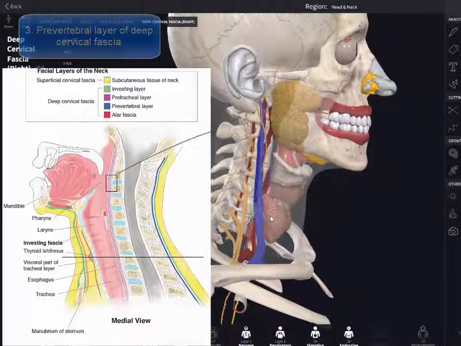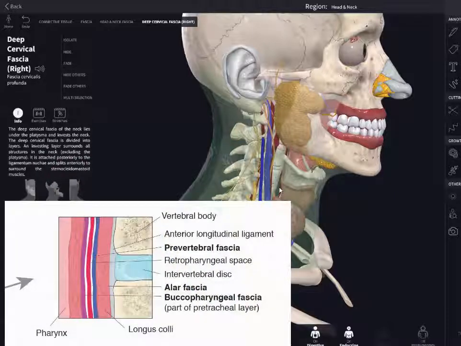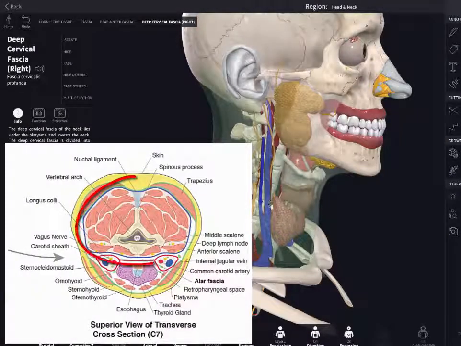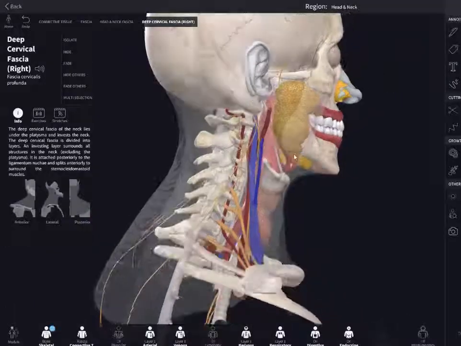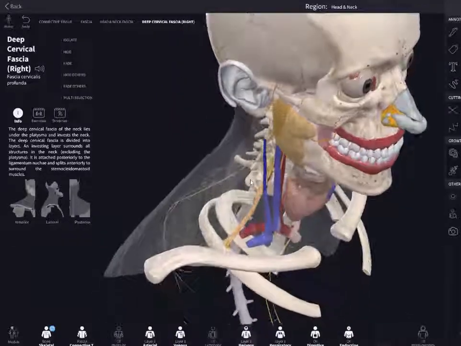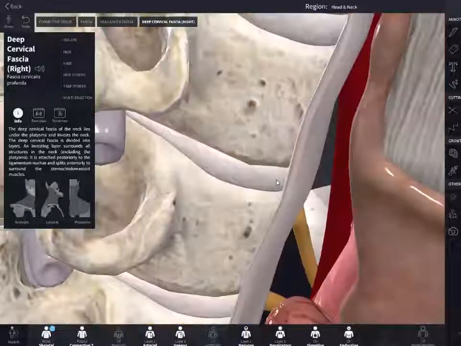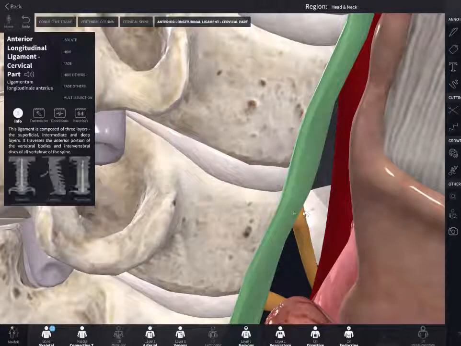Last but not least, we have the prevertebral layer of the deep cervical fascia. So as the name implies, the prevertebral layer is going to be in front of or anterior to the vertebrae, and it kind of forms something like a tubular sheath that engulfs the vertebral column and the muscles that are associated with it. For instance, muscles called the longus colli muscles and the longus capitis. This prevertebral layer is going to be fixed to the cranium superiorly, and inferiorly it'll kind of fuse with the anterior longitudinal ligament, which we should be able to see on the anterior aspect of the vertebral column right here.